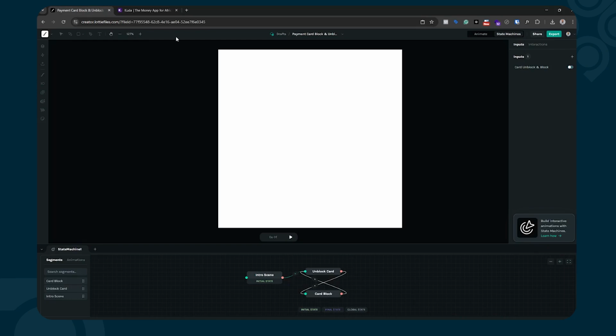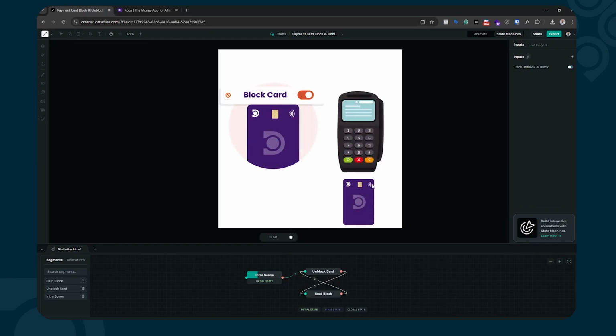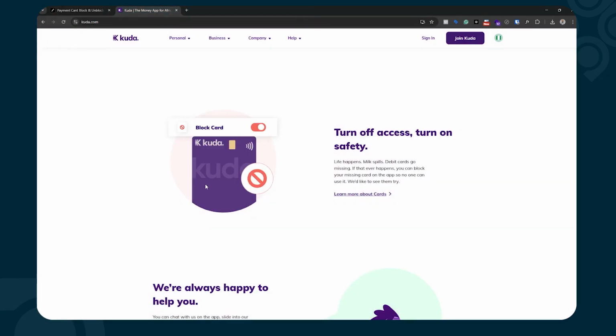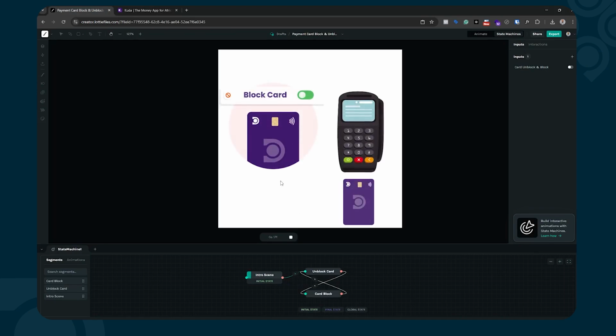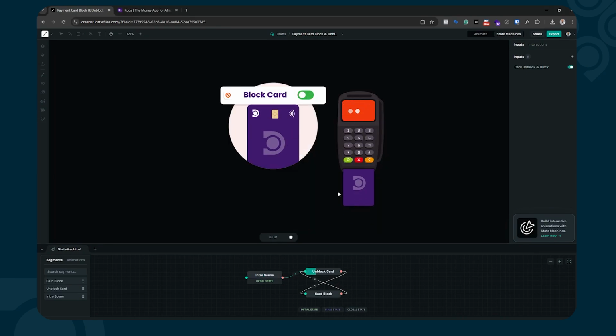And that is why I added this POS machine and the payment card animation here. So once you block your card, you see payments are declined. So we are not leaving anything to the user's imagination. We are really telling them this is what happens. When you block your card, payments are declined. And with just a toggle, you can unblock your card and payments are going to be enabled. You can now start making payments with your card again with just this single toggle.